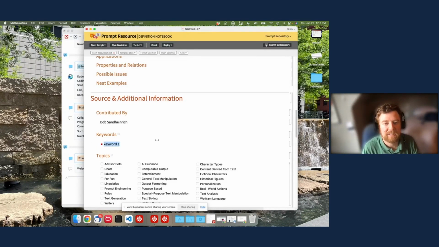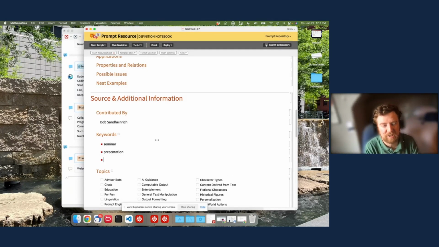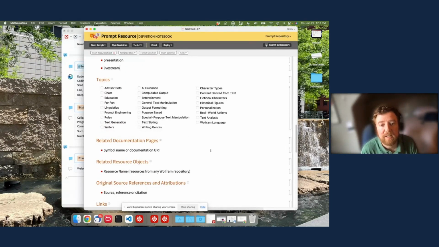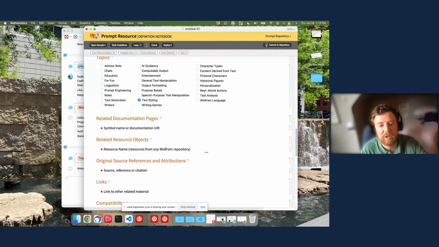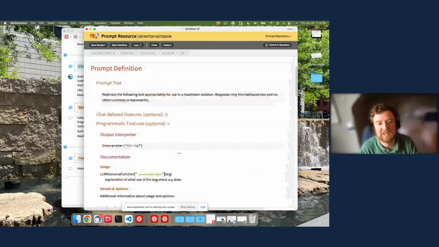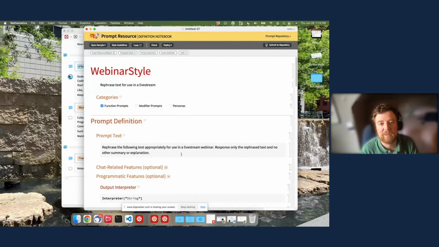metadata. I'm going to say I wrote it, and give it some keywords: seminar, presentation. These are like search terms: if somebody was looking for this thing, what would they type? This is text styling. Let's see, maybe none of these other ones. If there were other prompts in the prompt repository that were similar, I would put their name here. If there was a function in the Wolfram language that was similar, I would put it here. And this is sort of to add crosslinks, which makes it much easier for people to find your prompt, or for people using your prompt to find other stuff they're interested in.